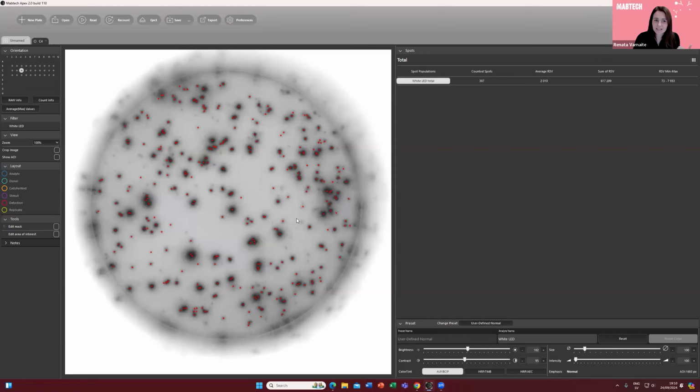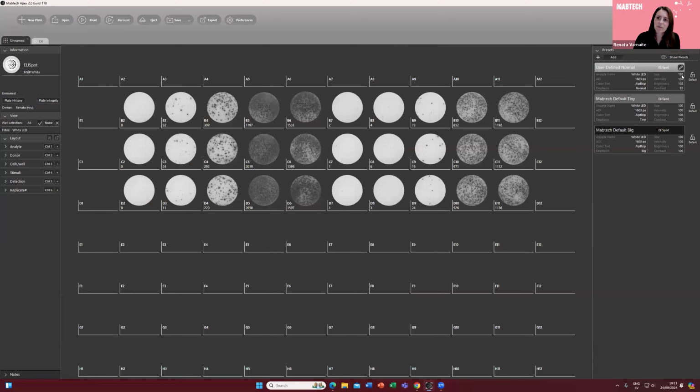So maybe in this case, you want to focus on a bit larger spot. So I'm just going to increase the size threshold a tiny bit, maybe to, let's say, 180. And if you are happy with these settings, then we can keep them and not change them anymore. As you can see, they have been updated on the preset here.